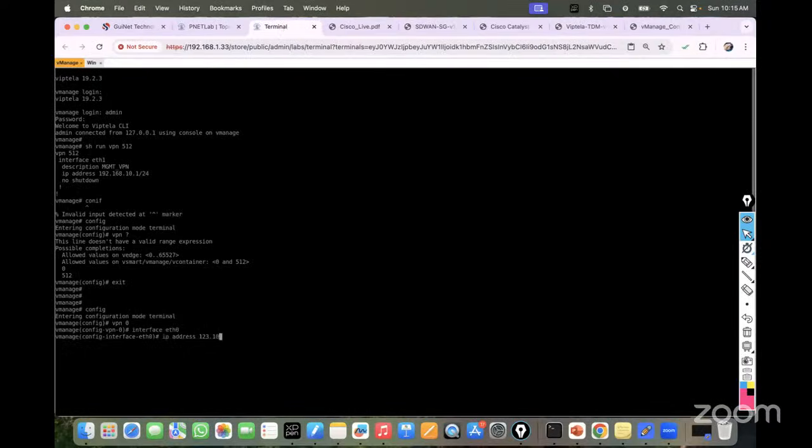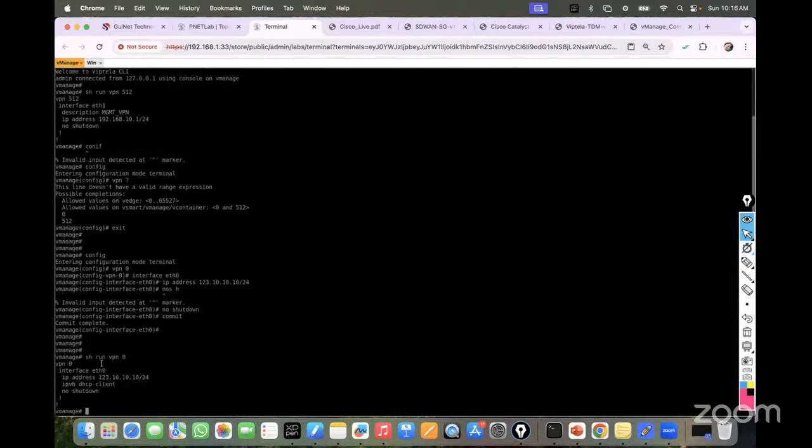123.10.10.10, and I'll put that /24. So now I have assigned the IP address. I can put the no shut. Okay, so my job has been done. Let me do only this configuration. I'm not going to do other configuration for the time being. I'll explain why the other configuration is very important. So let me go here and run this command.